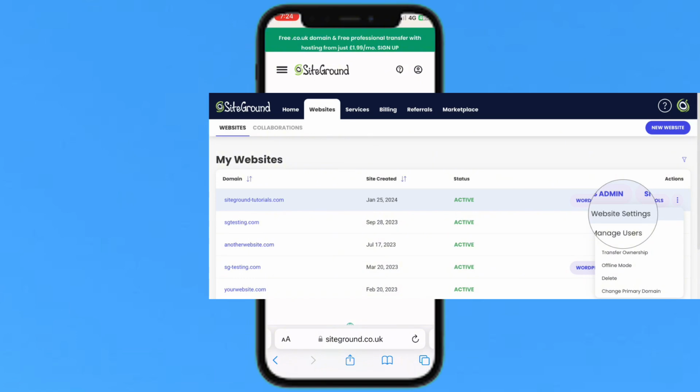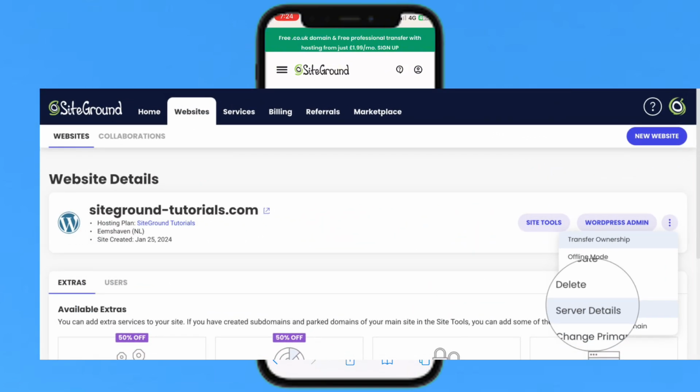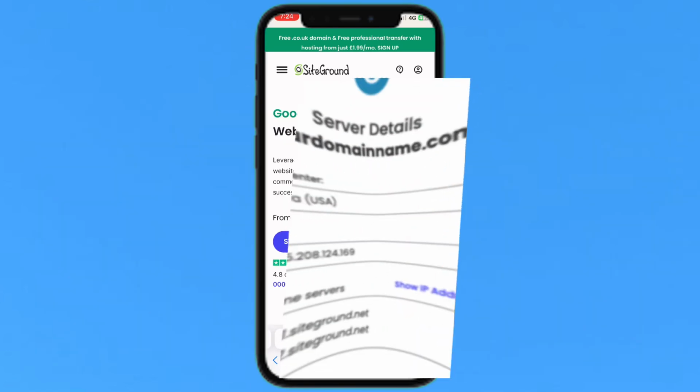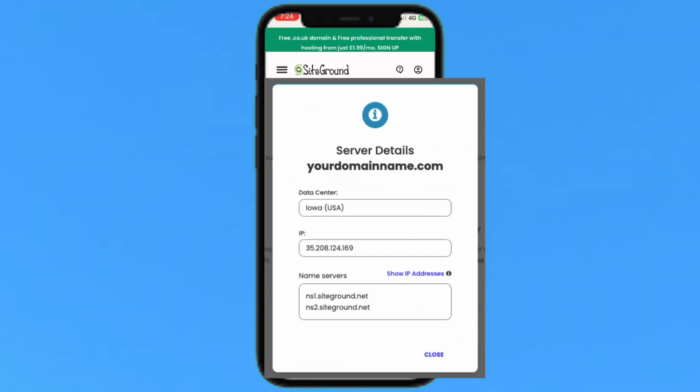So after going inside, click on the kebab menu and select server details. Just tap on it and on the screen you will see the IP address of the website and its name servers, NS1 and NS2.